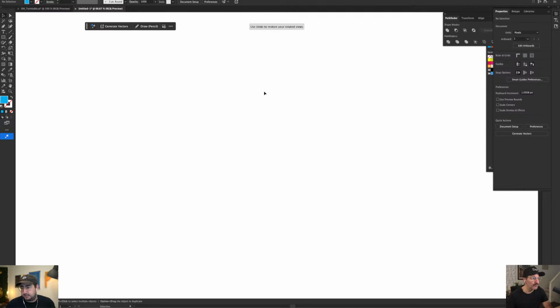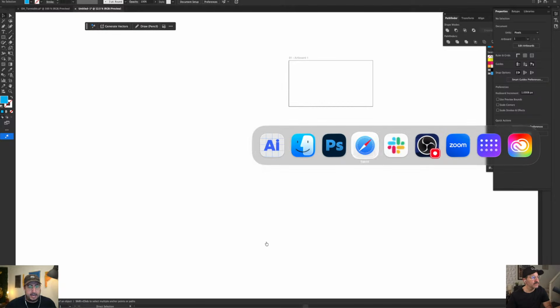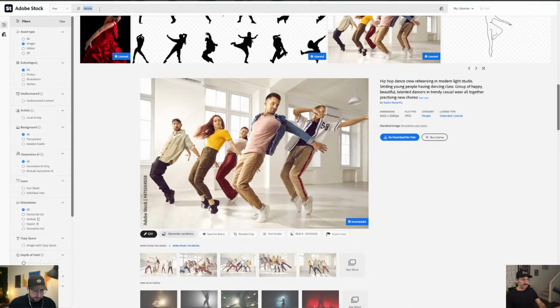I also want to try with a hand. I know that hands are really, really, really difficult to illustrate. And so I wonder if we had just a photo of a hand. So I'm just going to do hand.